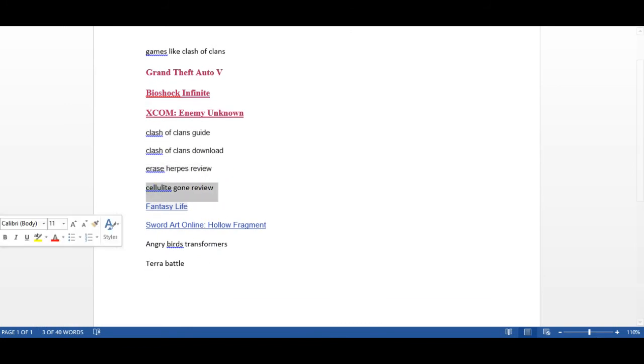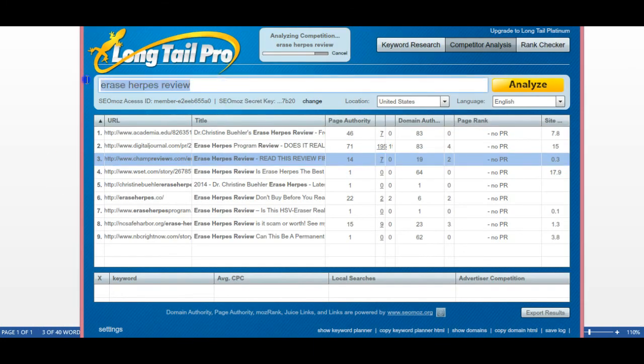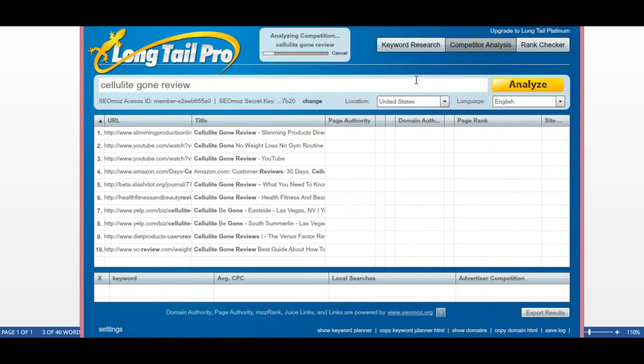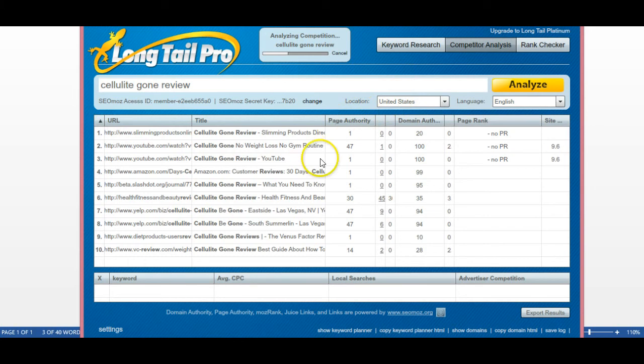Cellulite gone review. So we're gonna hit back, and we're gonna put that in. We're gonna analyze. By the way, the version that I have here is just Longtail Platinum. They have another upgraded version, which is the Longtail. Wait, I don't know what it is, but it's the recurring one. The reason why I don't use it is because I'm already experienced enough to know what keywords I go for just by looking at these metrics right now. So I don't need that anymore. But anyways, let's look at Cellulite Gone review right here.